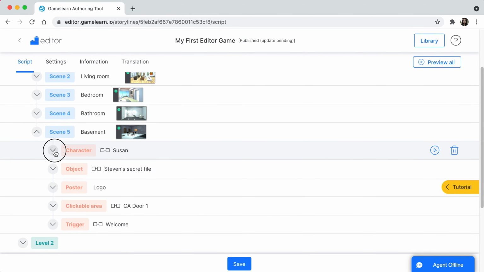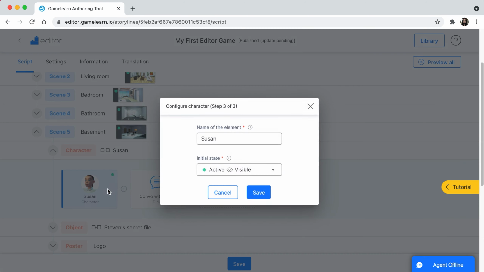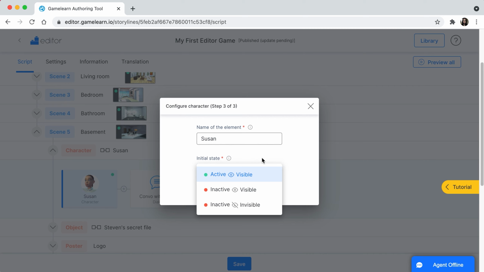Now you might have noticed when we were adding elements to the scene that when you add an element, you don't only give it a name, but you also give it an initial state. For a character, for example, the initial states are active and visible, and you can be inactive and visible or invisible. This allows us to control where in the game, when in the game, a character becomes interactionable, when that character, when I click on them, the flow will launch or not.